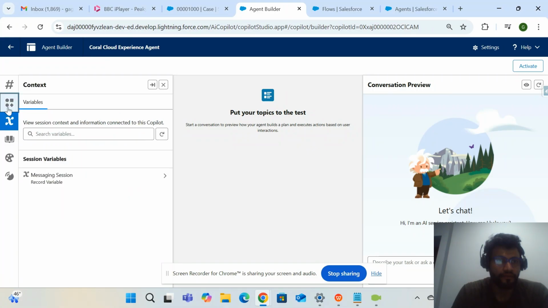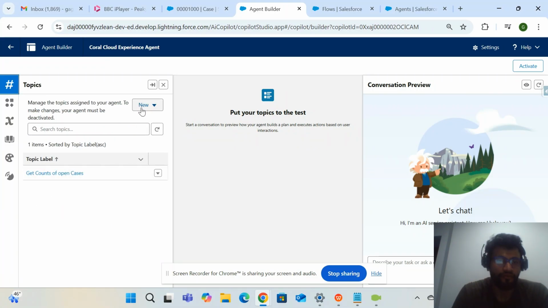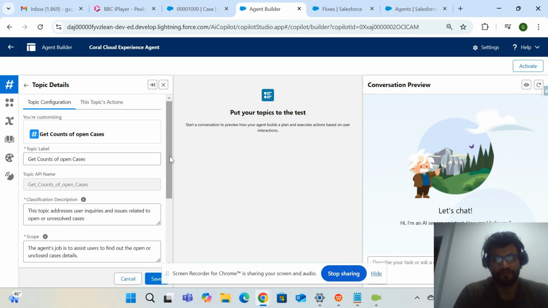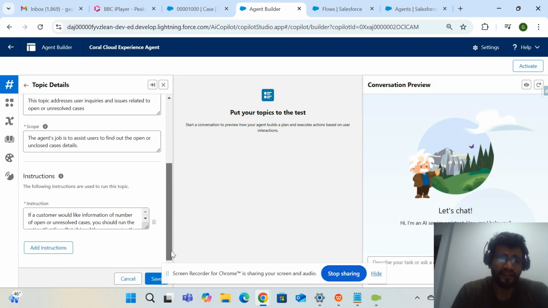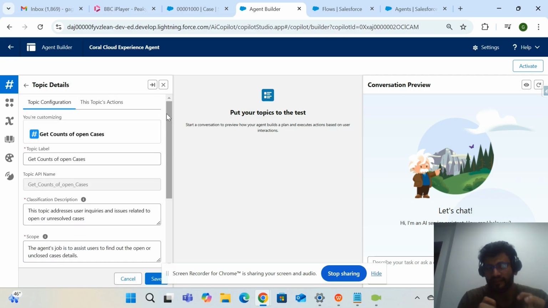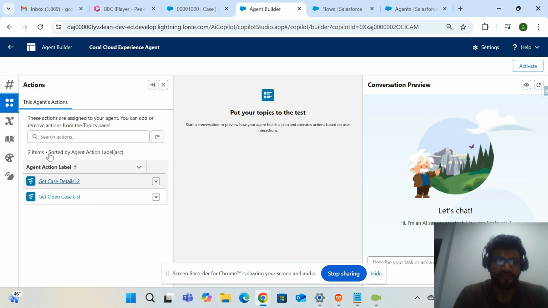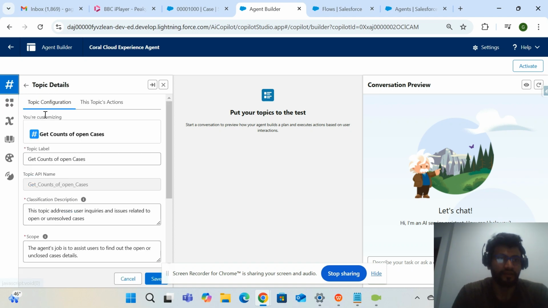Here you can see you have to add a topic inside the Agent Builder, and you can create 10 topics, 15 topics, and inside one topic you can add multiple actions. Actions are like the configuration. Either it could be your code, or it could be your Lightning flow where you have configured your logic. A topic is basically the instruction, saying okay, this is an instruction.